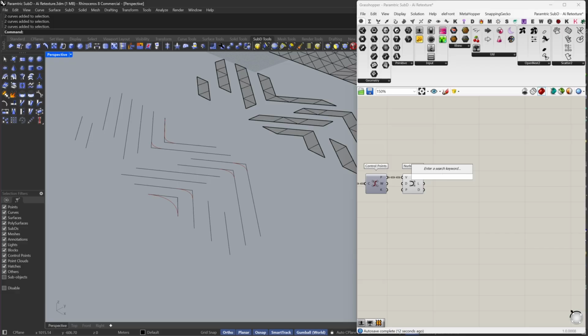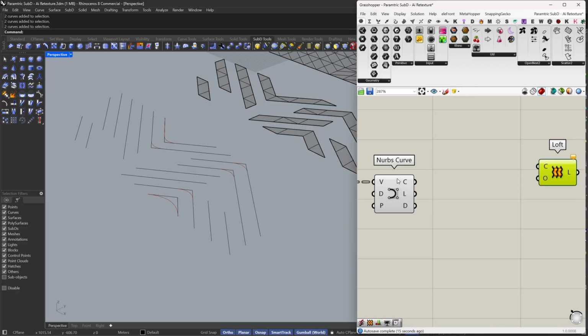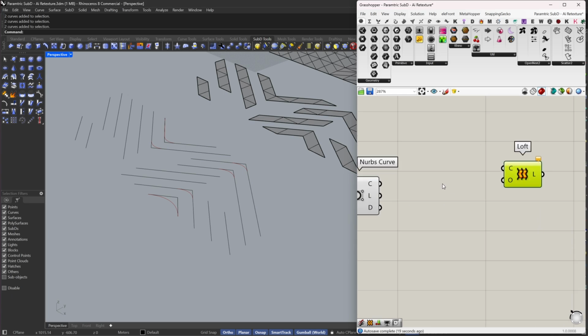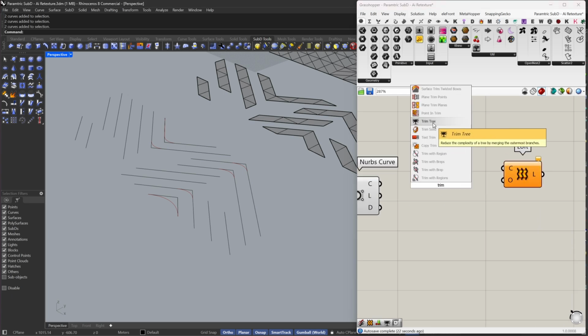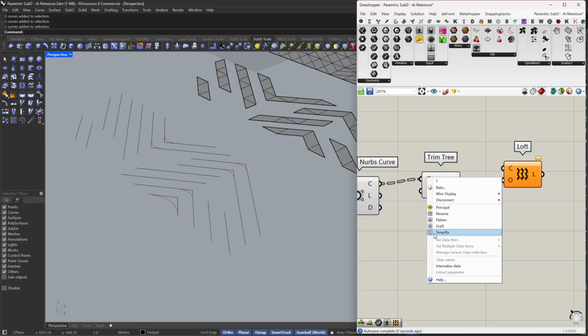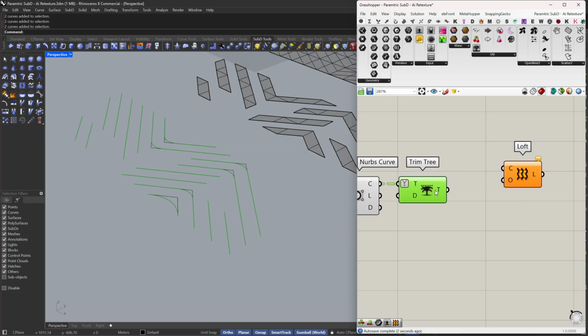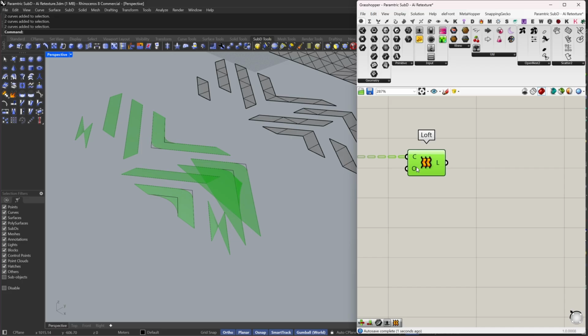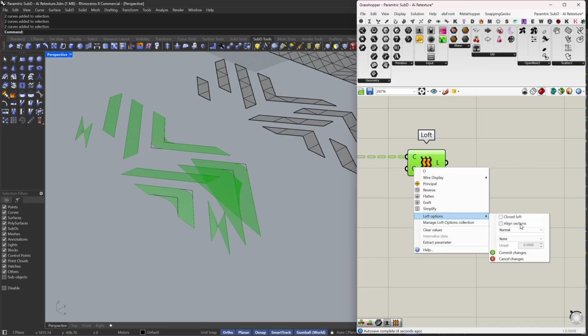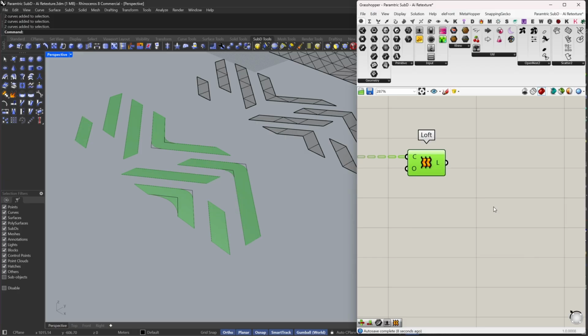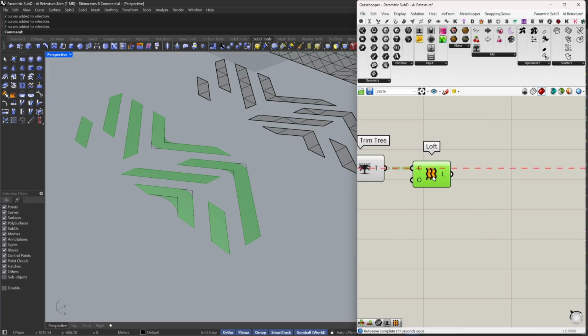And I want to loft, but before I loft, the tree in here is separate because right now each curve is separate, so I need to trim the tree back. So simplify, so right now they are 2s, and then add them to here. But then I need to go to the loft and align the sections and probably rebuild because I need them to be rebuilt. And after that I want to create quads.